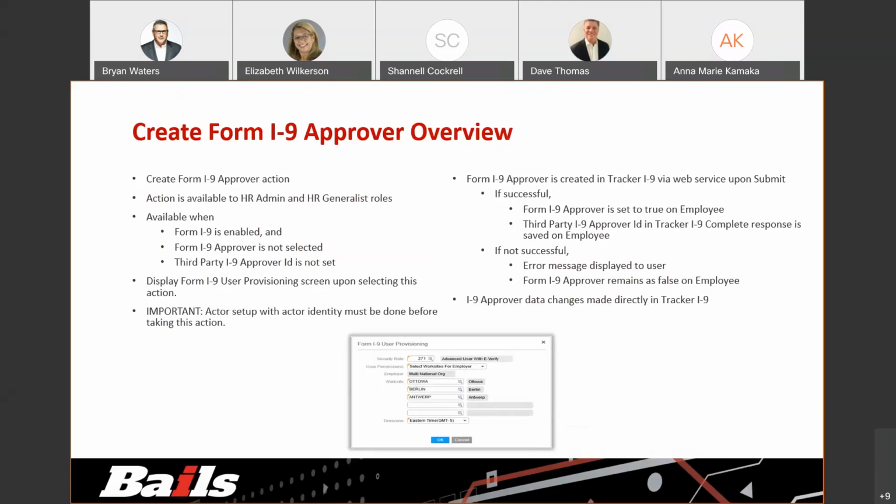One important thing to note is that you cannot create an I-9 approver unless they have an actor set up with actor identity set up before that, because it looks for that on the I-9 side to bring back the approver ID from I-9 Tracker.